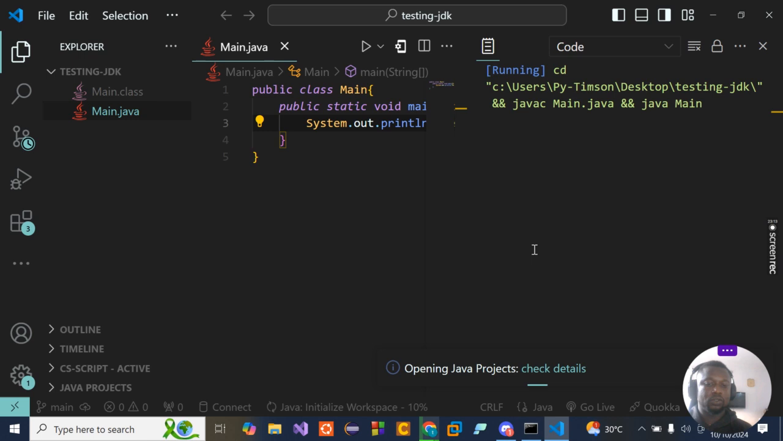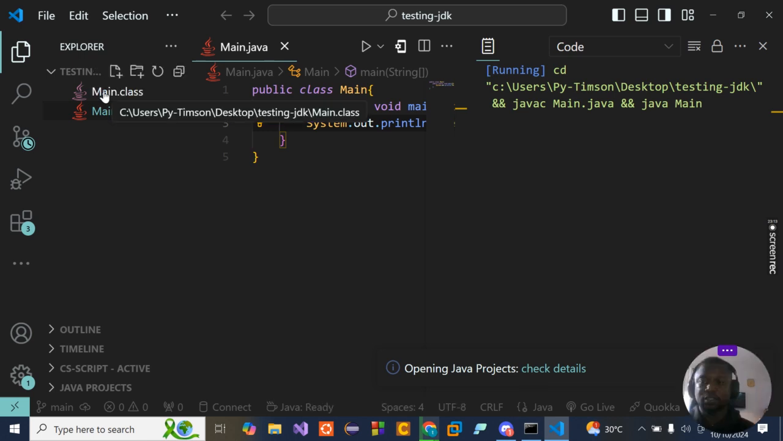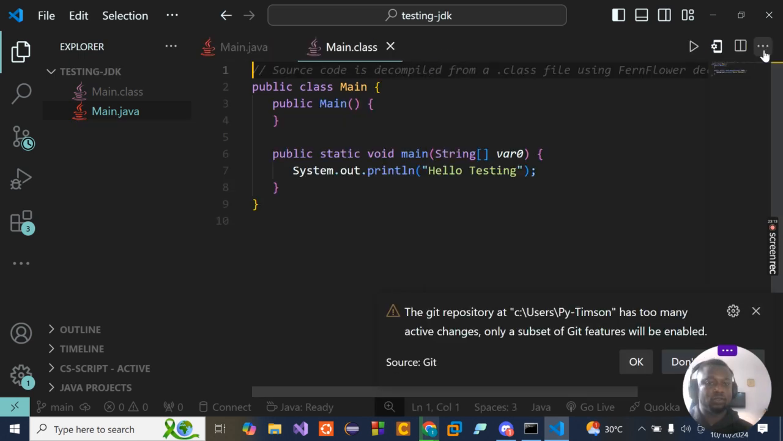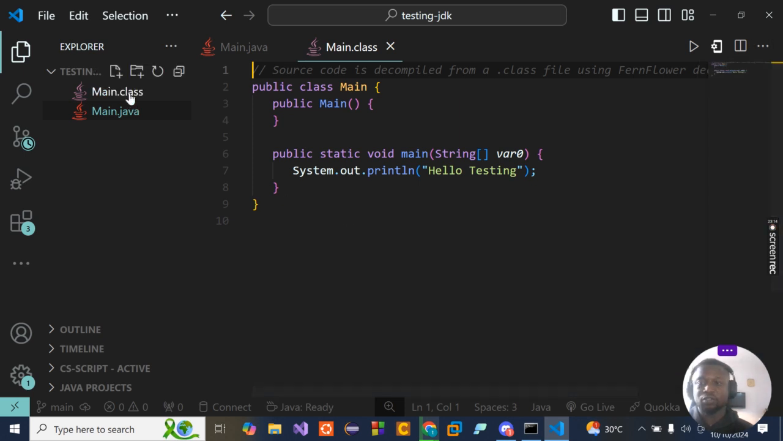So it's running. Let's just wait. There it is, it has shown, hello testing. Like I said, this wasn't there before, and it has a different color. The icon here is different from the icon here. So you see Main.class. Let me close this. So I'm able to execute my code successfully without having issues.